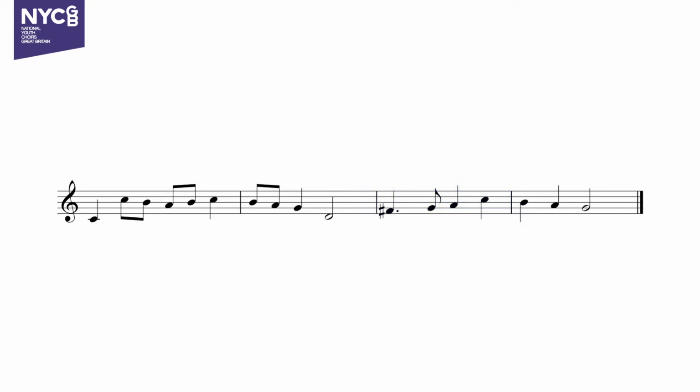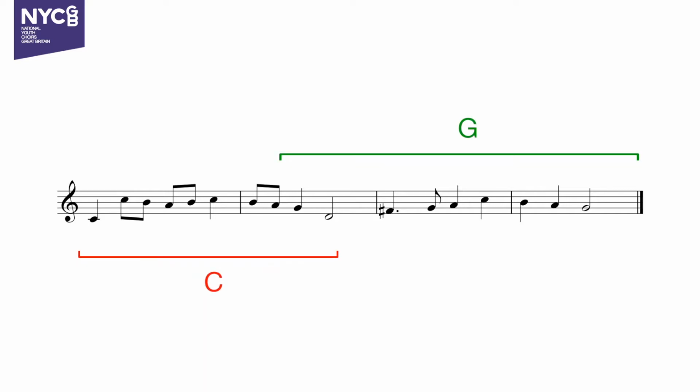The first thing you need to do is identify the two keys that the music moves between. You can do that by looking for the accidentals. In this case, it starts in C major and moves to G major. Once you know the keys, find a place where you can pivot between them. In this case, I'm going to choose the G on the second beat of bar 2. From that moment, I'll be singing all the numbers in G major, so now it will sound like this.